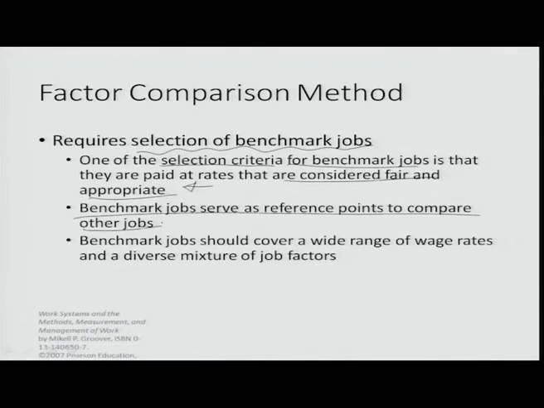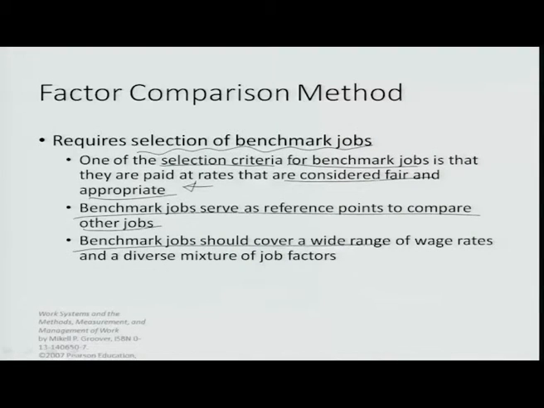So I will do one case where we will see that out of these 4 or 5 different categories, how we can benchmark all the different jobs based on the relative efforts given to the jobs in hand with respect to these benchmark jobs. By and large, the benchmark jobs should also cover a wide range of wage rates and a diverse mixture of job factors.